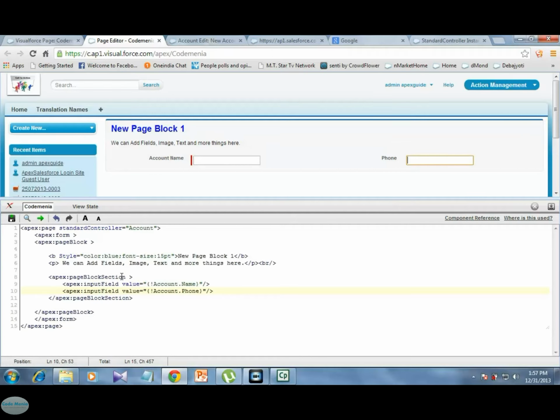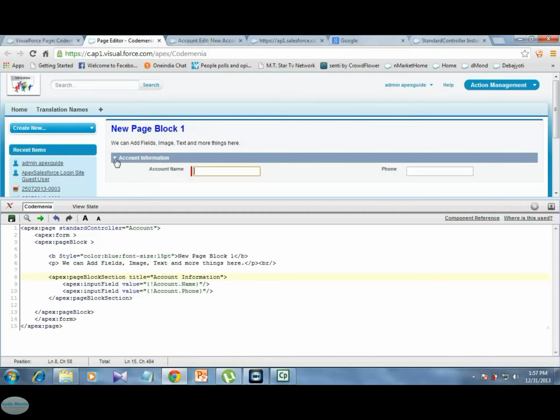We can provide the apex:pageBlockSection title, then it will be very clear to understand. The page block section title is Account Information. See, it is the same as a page layout section. We can also hide it and make it collapsible. If you don't want to make it collapsible, use the collapsible option as false, and then there will be no collapsible option.